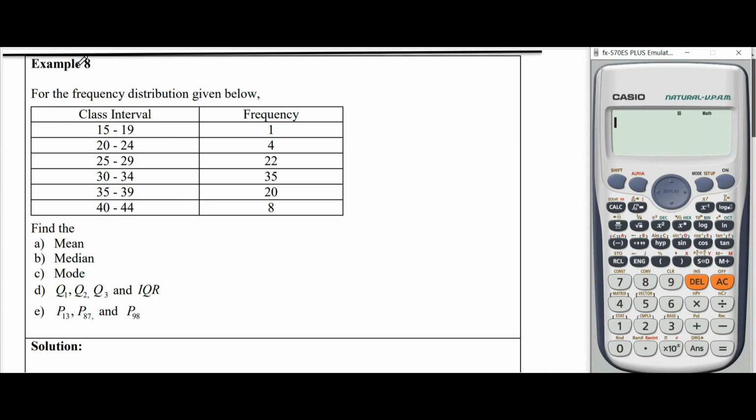Okay, so we look at this example 8. Given is a group data. You can see your data groups starting from 15 to 19, then 20 to 24, 25 to 29, and so on. First of all, they ask you to find the mean. Mean formula: sum of fx over sum of f.